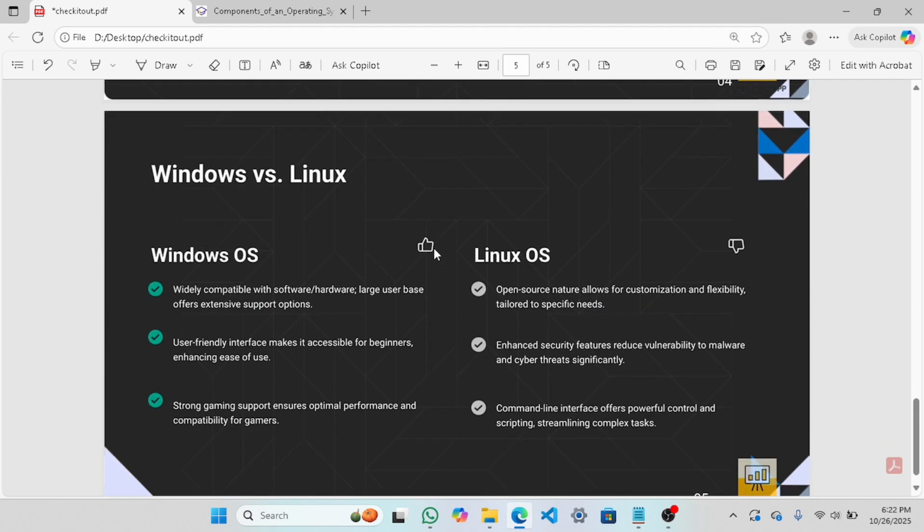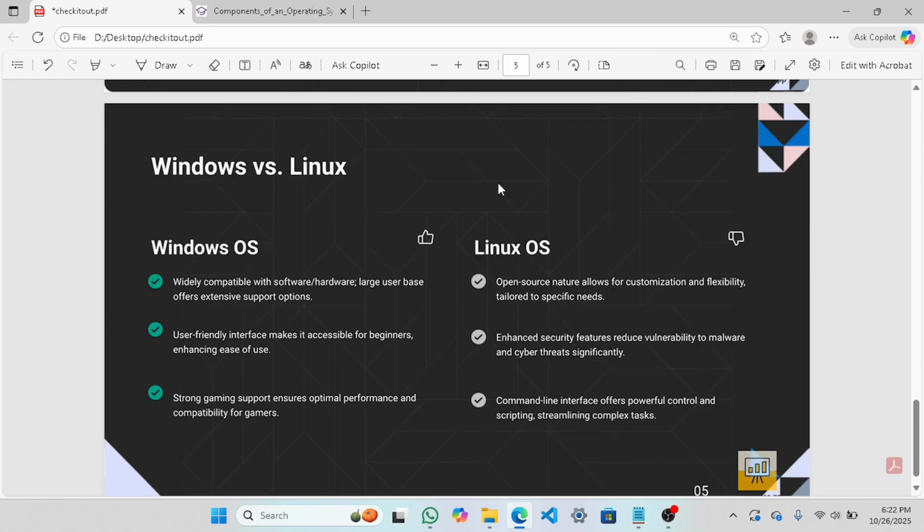Then Windows versus Linux. Windows OS is widely compatible with software and hardware, has a large user base, and offers support options. Linux OS, with its open source nature, allows for customization and flexibility for specific needs. Windows has a user-friendly interface. Linux enhances security features and reduces vulnerabilities to malware and cyber threats. Its command line interface offers powerful control over security and streamlining complex tasks. Windows' strong game support ensures optimal performance and is complete for gamers.